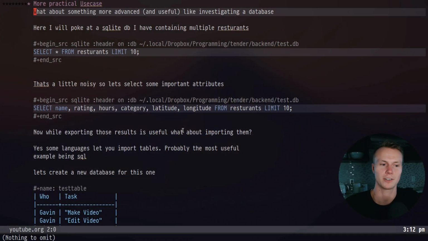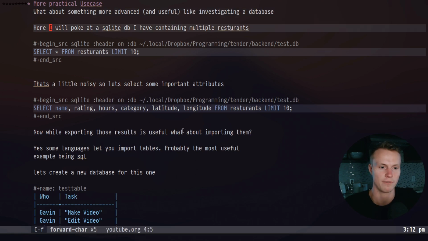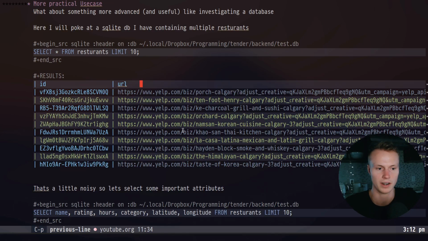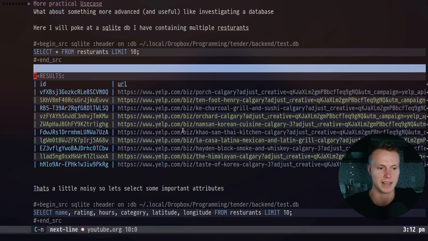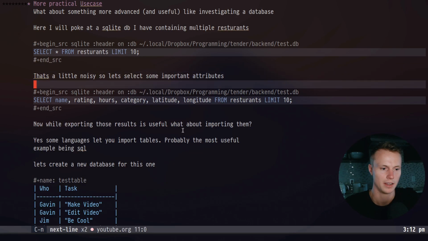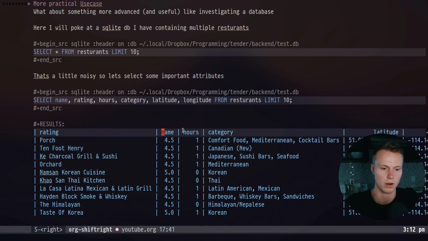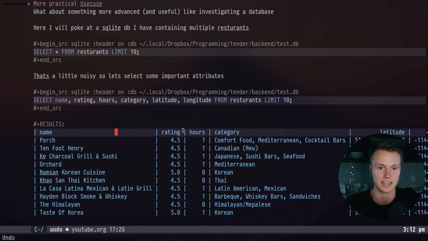Okay, so let's think of a practical application for those of us that do programming. Let's say we have a database, and in this case, I have an SQLite database containing multiple restaurants. If I do Control-C, we'll see that we can get the results like we were doing before as a table. Now this is a little messy, so we can clean this up by executing this, which will filter out the important data. Now this is quite good, and like we were saying before, we can manipulate these as you'd expect, like adding a row, removing a row.